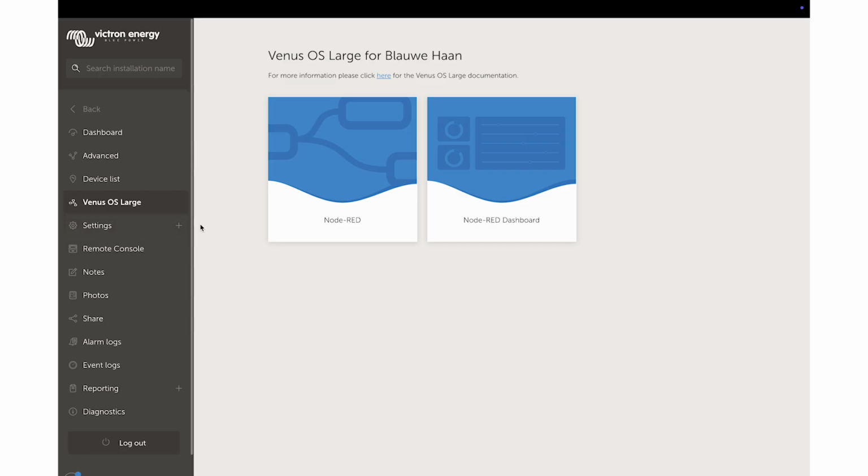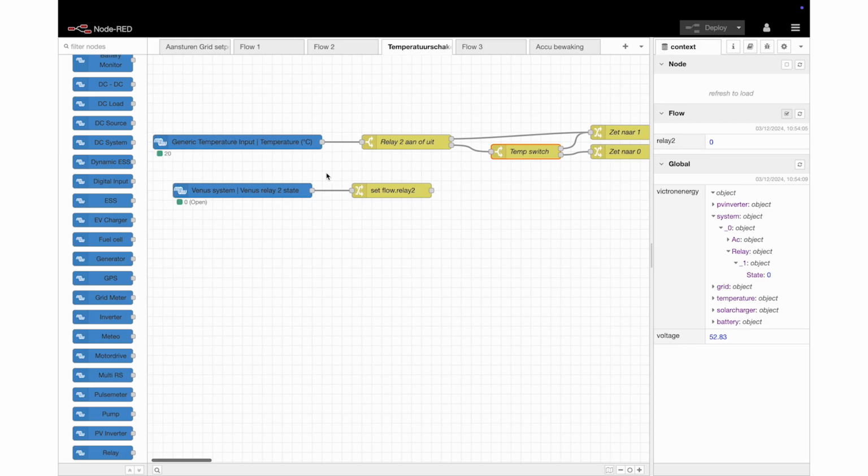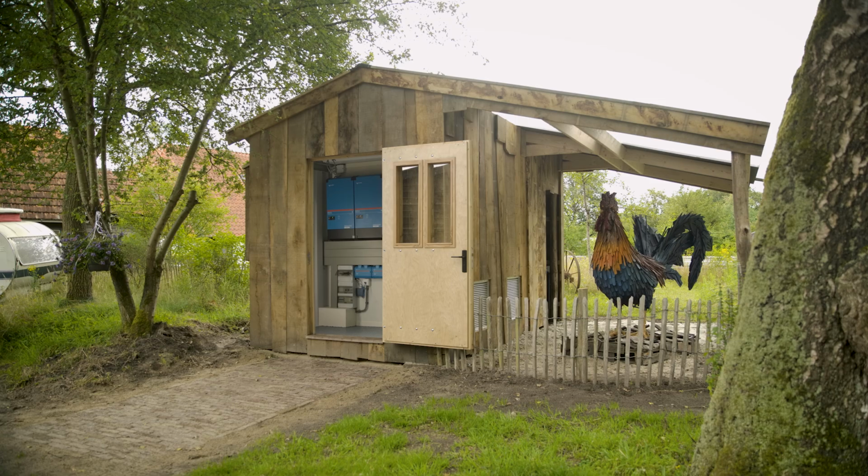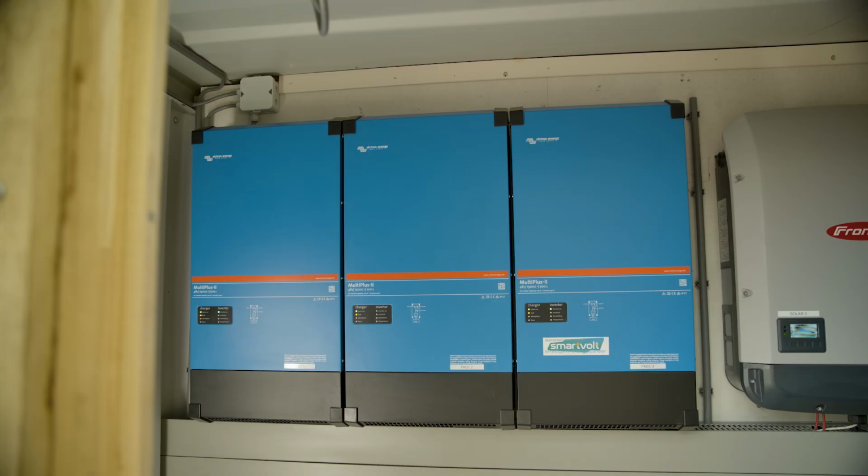I am Dirk-Jan Faber, developer at Victron Energy, maintainer of the Node-RED nodes that ship with our Venus software. Today I'm going to look into the Node-RED flows of the camping site, the Blauwe Haan. On our main channel there's a video which shows the site on a more practical level and how our Victron equipment is being used there.